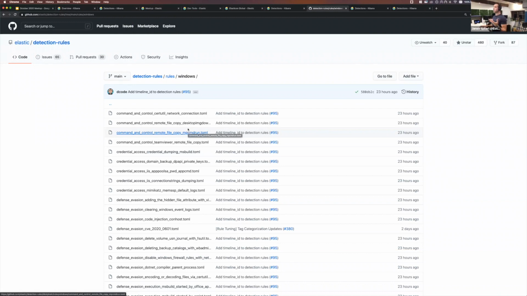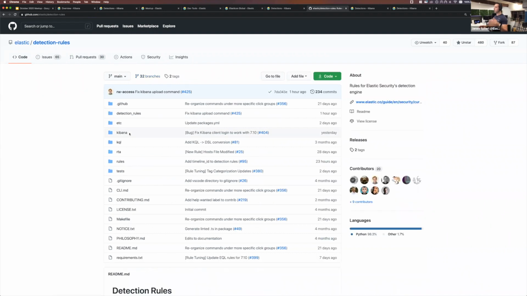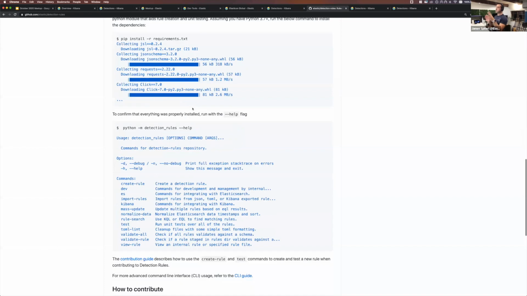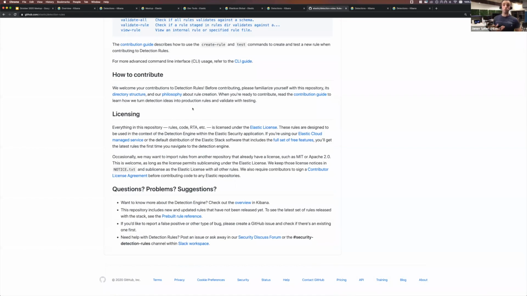I really encourage you to use this repository. We publish a full library to do stuff. There are guides, everything, testing frameworks, all of that stuff. So this is the same thing we use for the rules we actually push out.